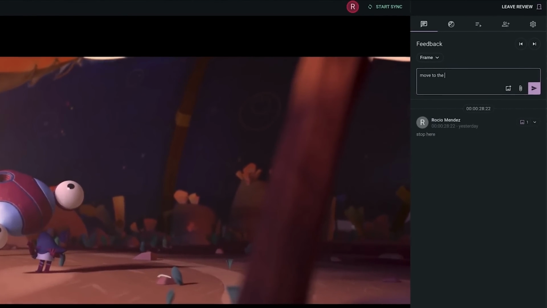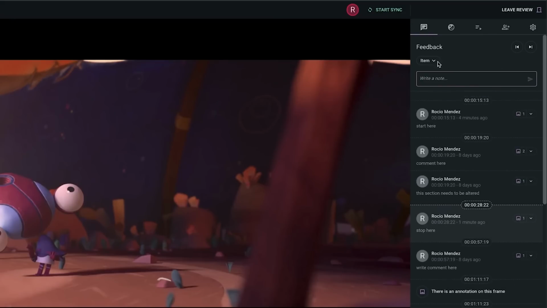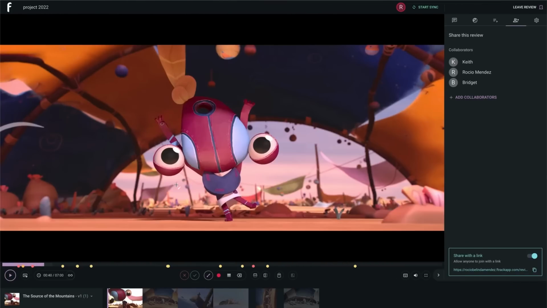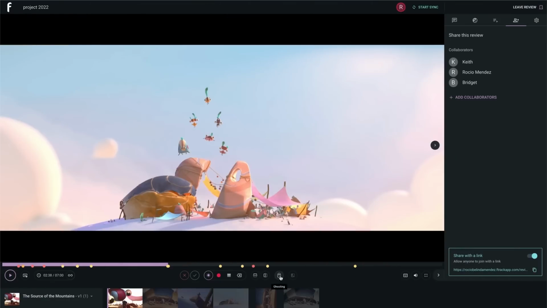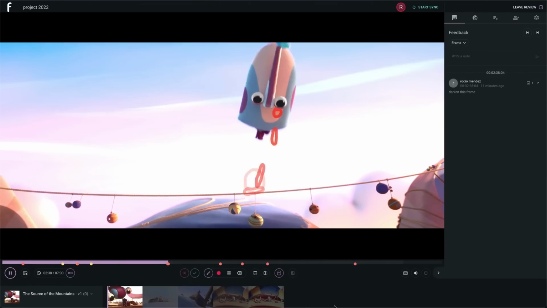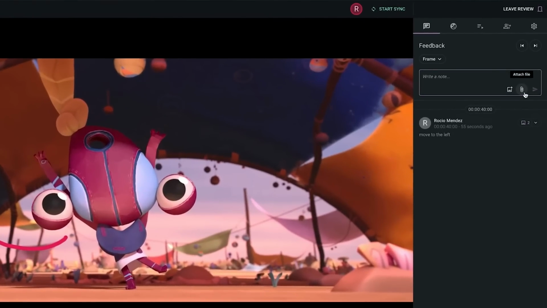Leave detailed, frame-specific comments for session attendees using the sidebar. You can see a scrolling list of feedback or view feedback per frame only. Draw directly on the image with custom brush, shape, and color tools. And use ghosting to see annotations animate over multiple frames. You can attach images or other files for reference in your comments.